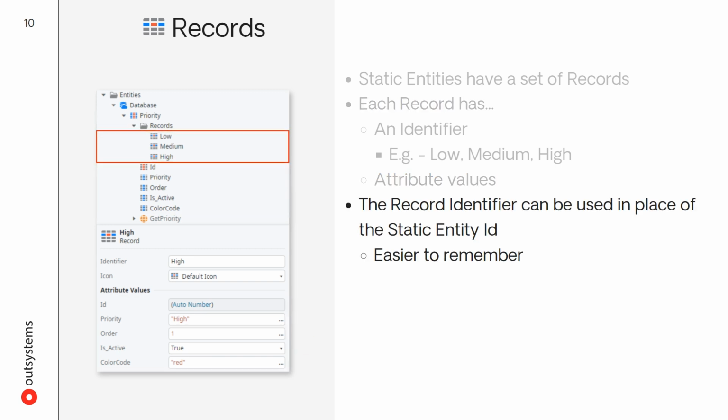All records have a unique identifier, and in our application logic we can use this instead of the actual record ID. The record identifier is more meaningful than an auto-generated ID, thus making it easier to remember as well as to create your application code.